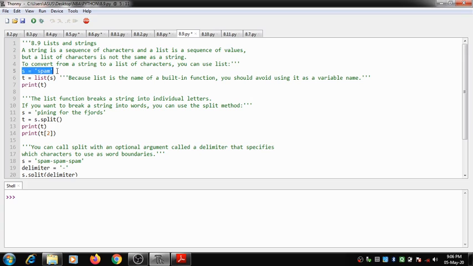Suppose I have created a string s which contains the string span. So s is a variable of type string which contains the string span. What does this particular function do? Let me print list of s. Now what happens? Print of t. So what should be the output of this?